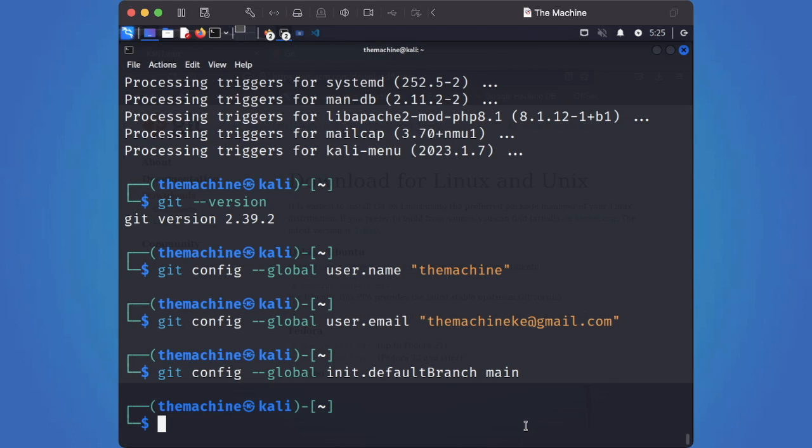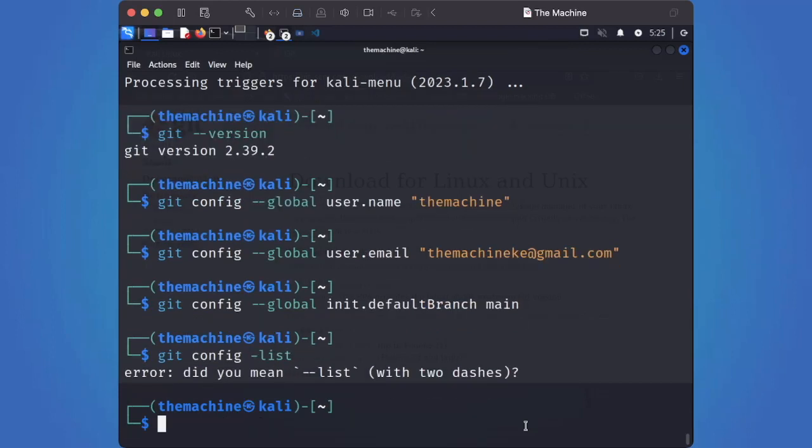Now, the last thing we want to look at under this section is our configuration. So for us to see a list of all the configurations that we have done, we can do a git config and then call the list of the configurations that are available. And we can see an error because we only put one dash. So let's correct that. And that's a good thing about the command line interface. It tells you what you did.